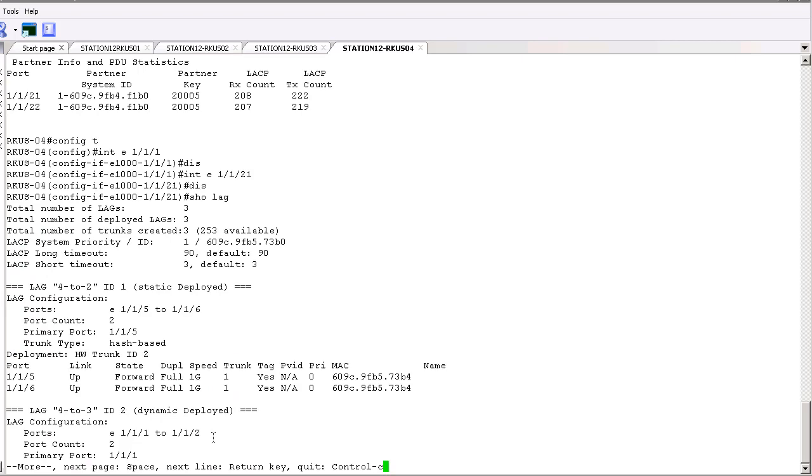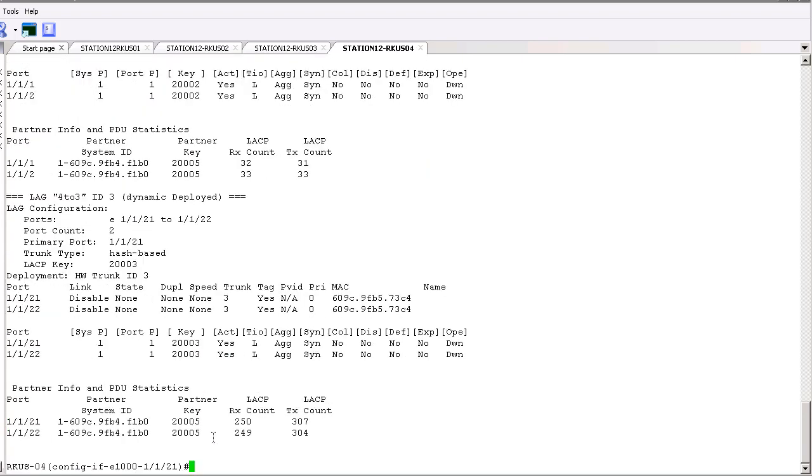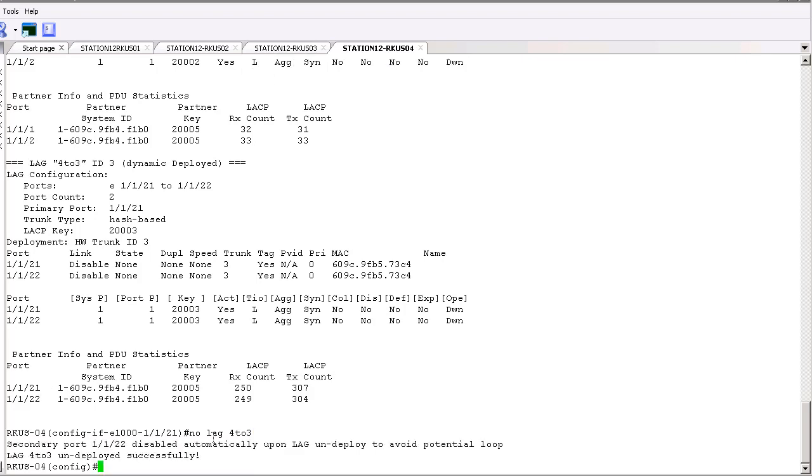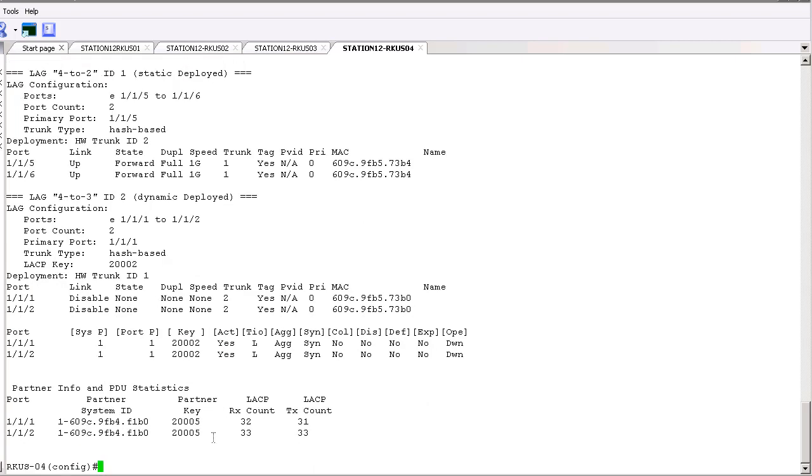We see we have a statically deployed lag to 4.2. That's not what we're looking at. We're seeing a dynamic deploy to 4.3, and it's in a disabled state. Let's also see the one that's incorrectly configured. It is also in a disabled state as well. So now we can go in and do no lag 4.2.3, and that should not only undeploy that lag, but also remove it from the configuration. So we'll do a show lag again. And we can see it's no longer there.